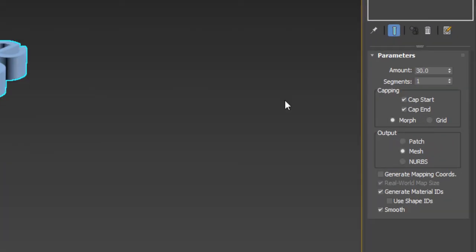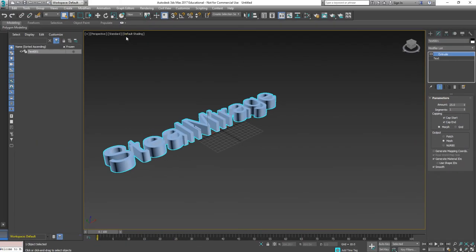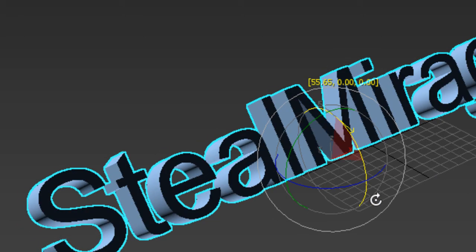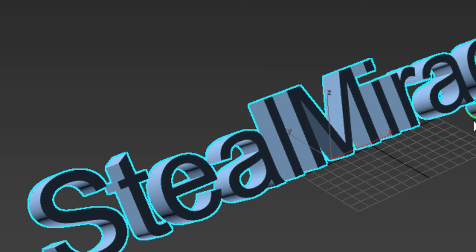So then we can come over here and say, well, we want it a little bit smaller than that, so we could do 25. Okay, and now we want to see what it looks like. So we are going to use the rotate command, and it brings up this little round circle thing, and we're going to choose the yellow one, and stand it up. And wow, does that look good. And there is the 3D name.